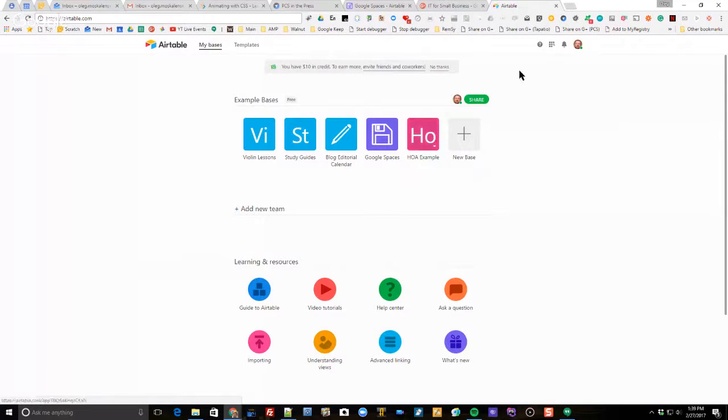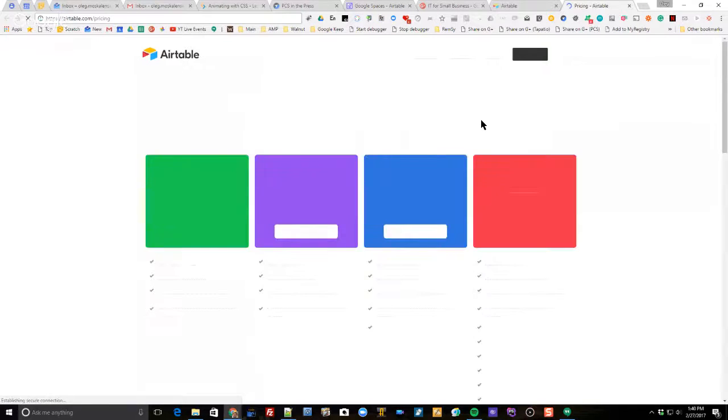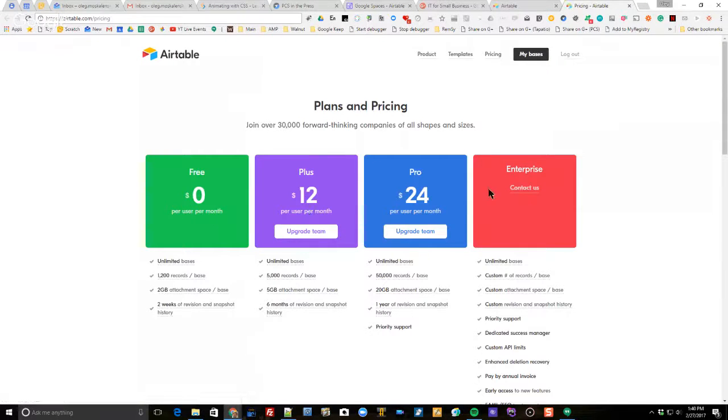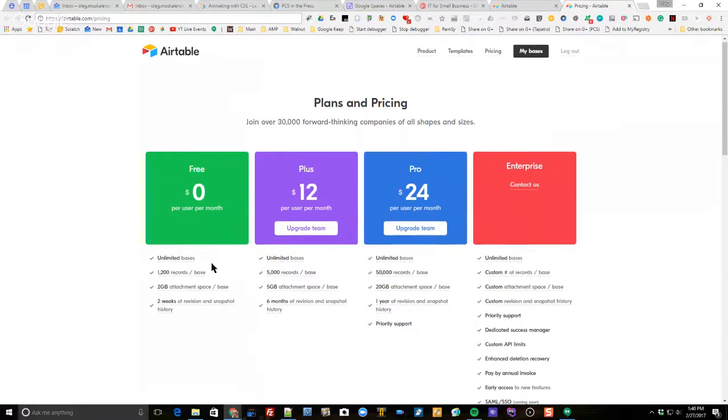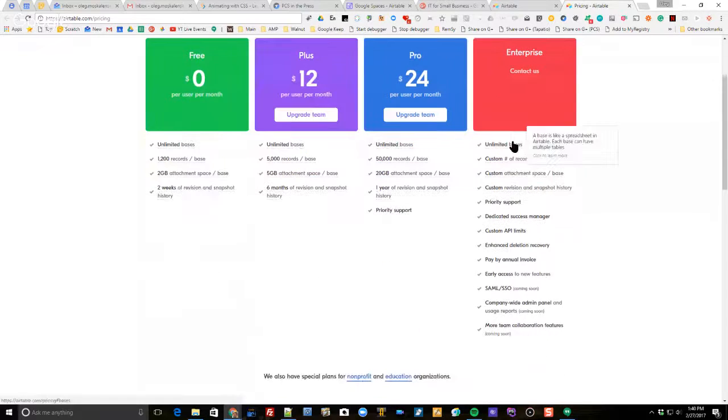And when you sign up with them for free, they will give you access to an unlimited number of these databases. You were looking at one database. You can have an unlimited number of them. So you can do a lot of stuff with that, obviously. Also, they have paid plans, at 12 or 24 or enterprise at more. You need to contact them for that, dollars a month. And you can see the difference is, all of them have unlimited bases, so you can create as many databases as you want, which is pretty cool.